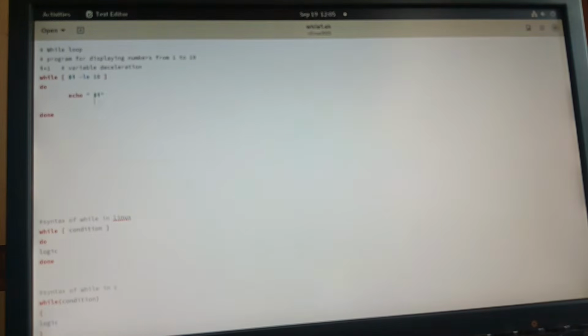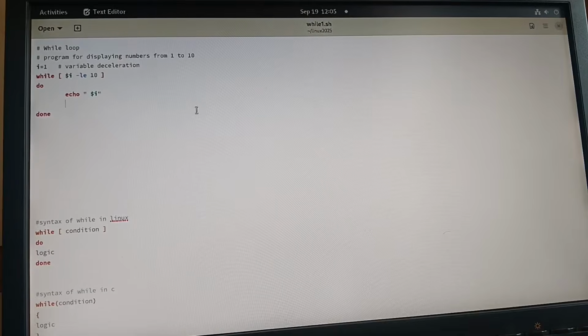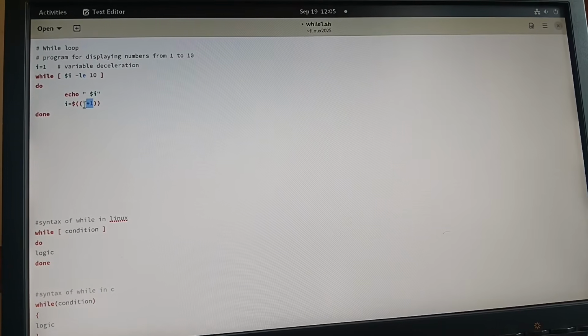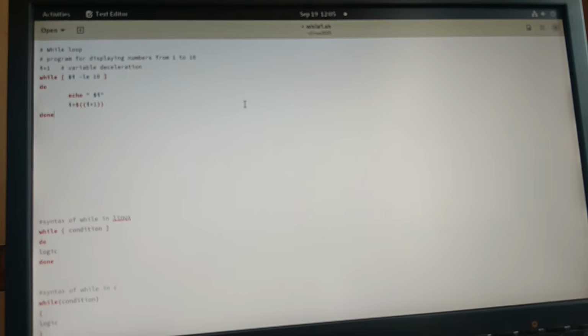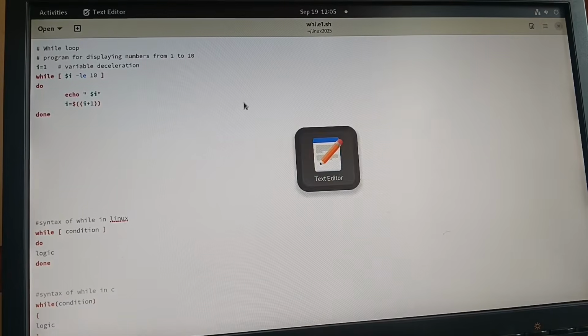Instead, now I will increment, that is I is equal to I plus 1, but I have to put it with a dollar. Why? Because I is already defined, and for accessing the value of a predefined variable we are expected to use dollar. The dollar and outer bracket handle the access, and the inner bracket handles the operations mentioned earlier. Control S, the program is saved.